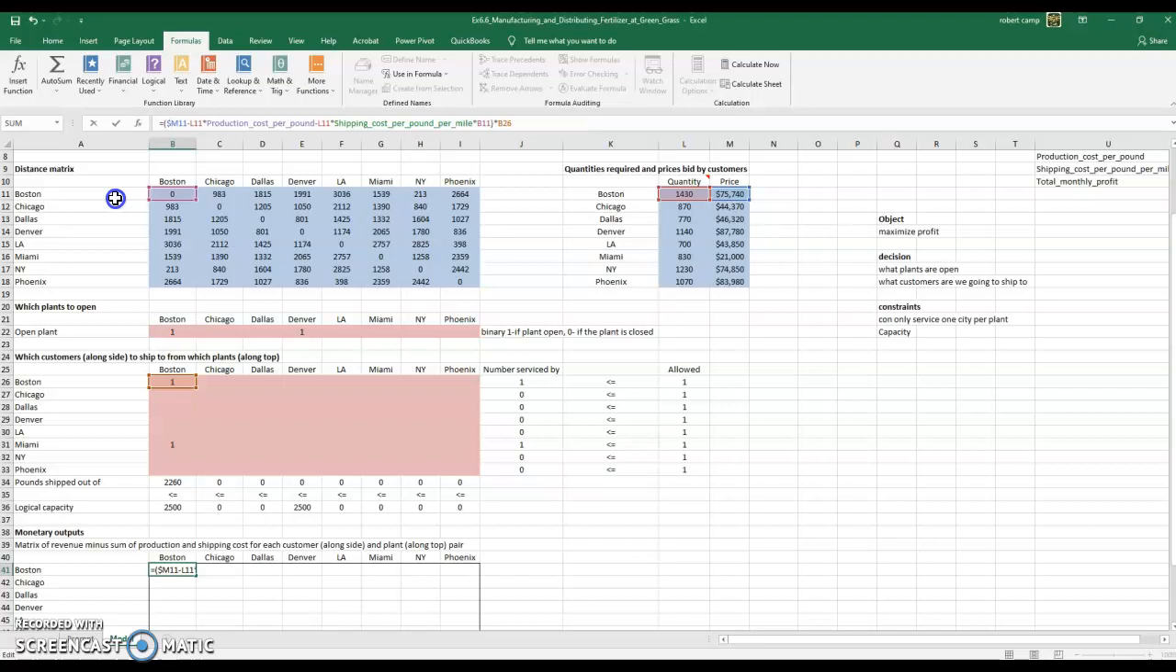And then we have our L. The L's in this equation are all dealing with our quantity. And so we do want the quantities to change, but once again, we don't want the column to change. We always want it to stay L, but we want the rows to be able to change. So I'm going to come and put a $ sign in front of the L.